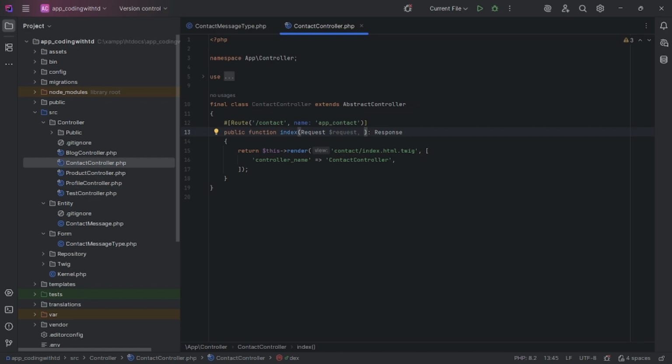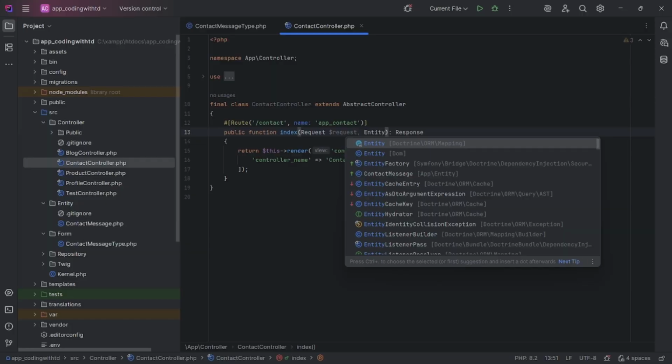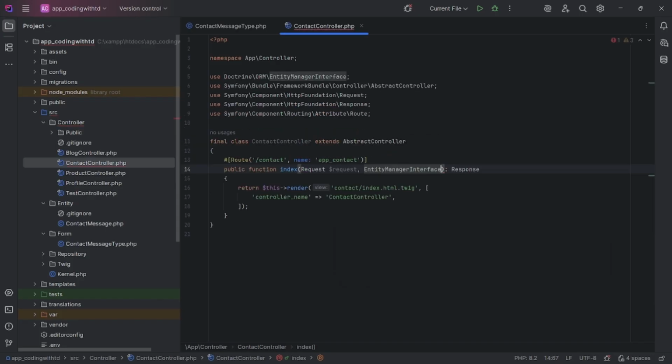Next, we'll inject the Entity Manager interface so we can save the submitted contact data into our database. Now let's specify the entity we'll be working with by creating a new contact message variable to hold the form data.